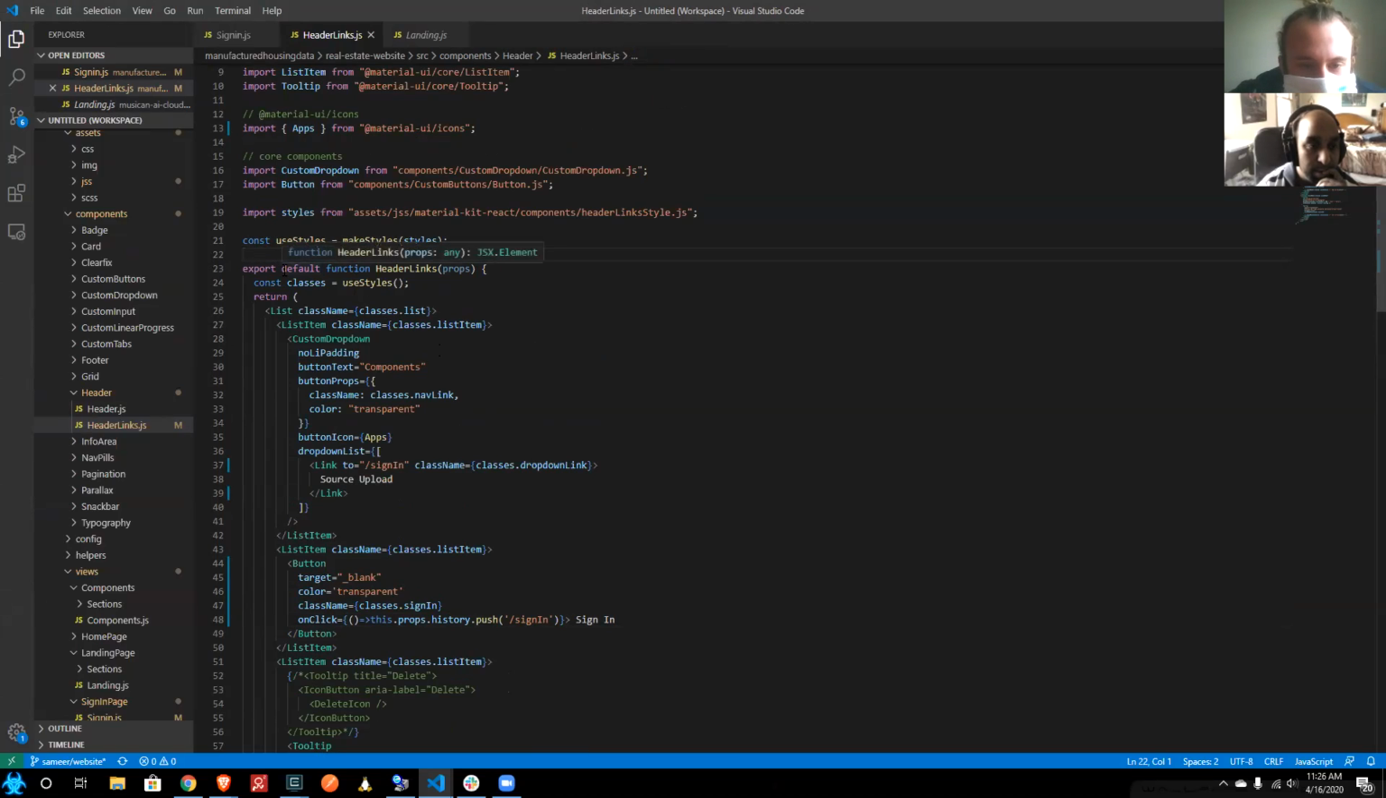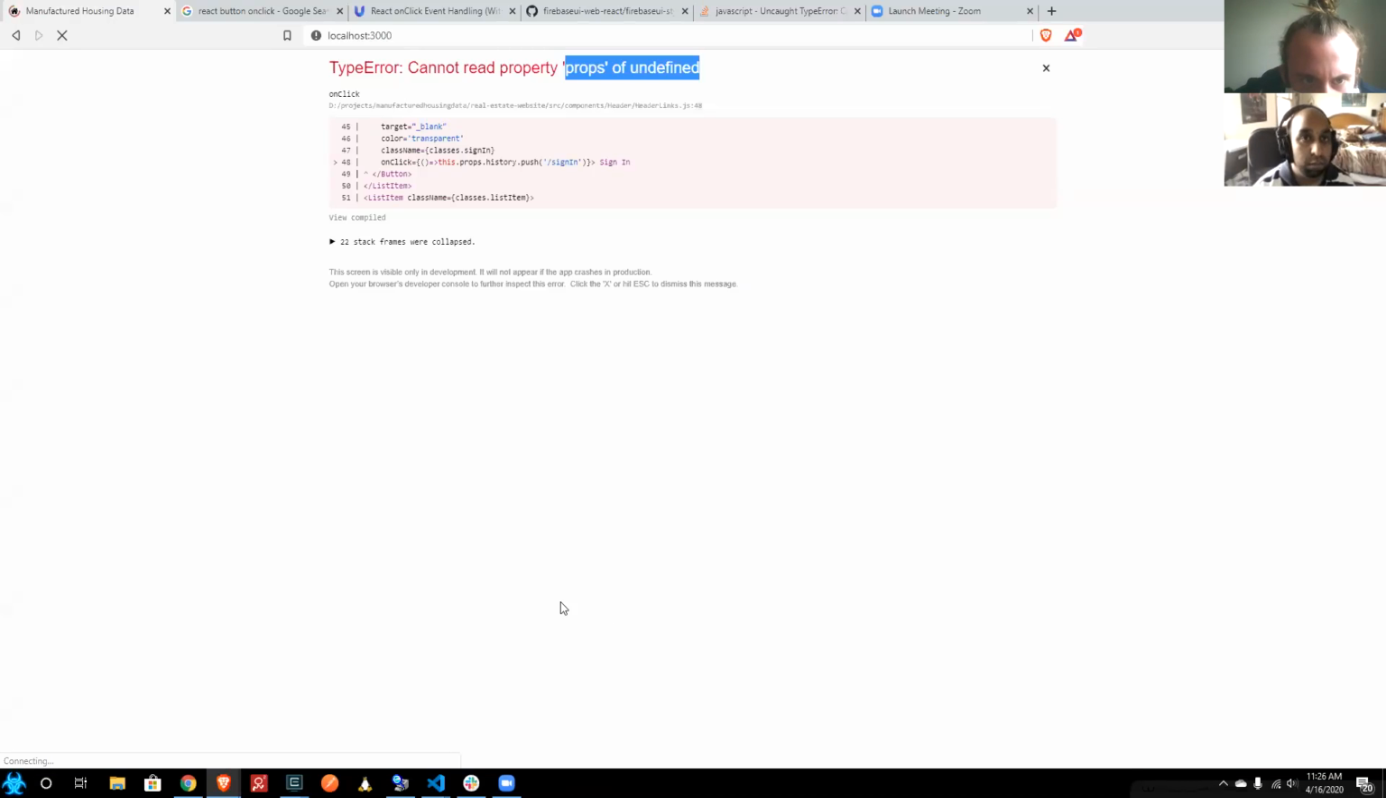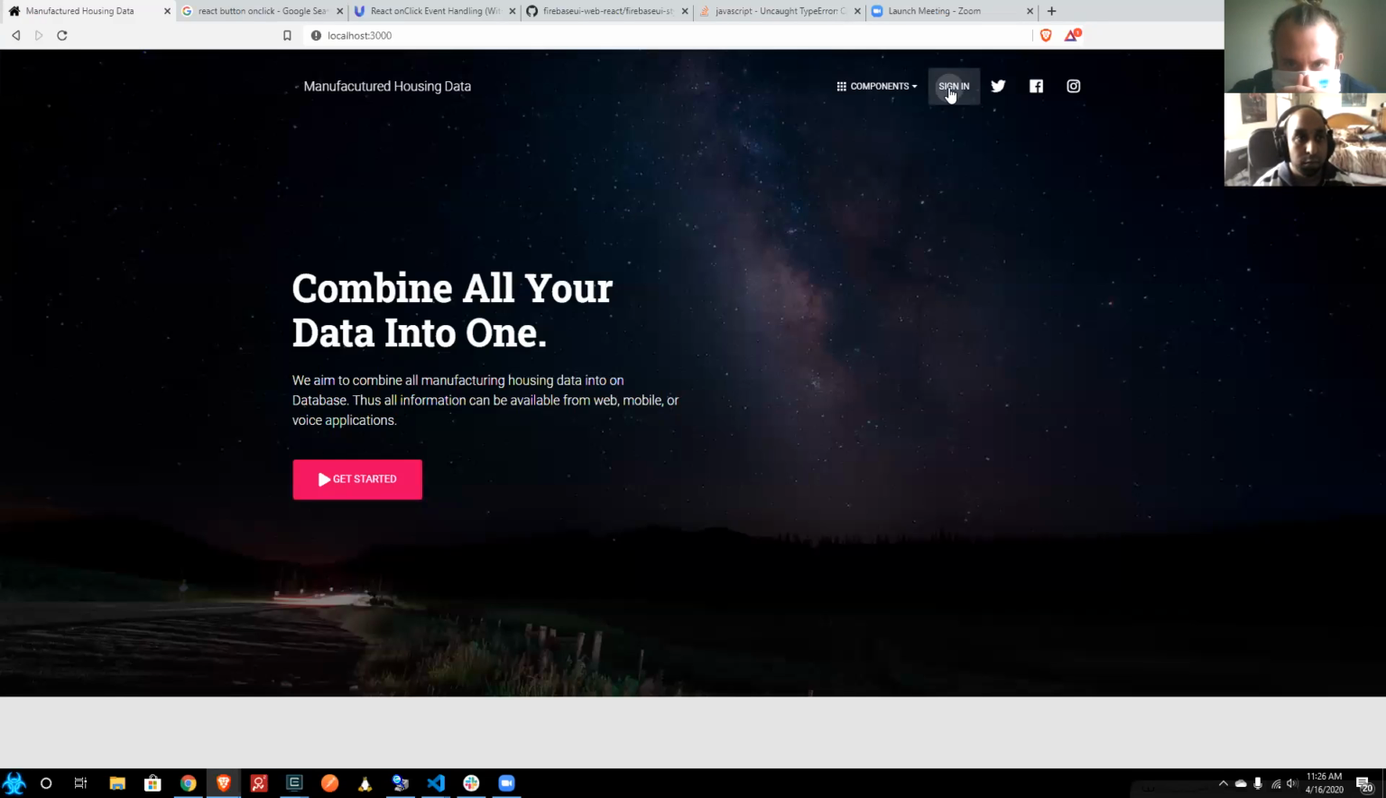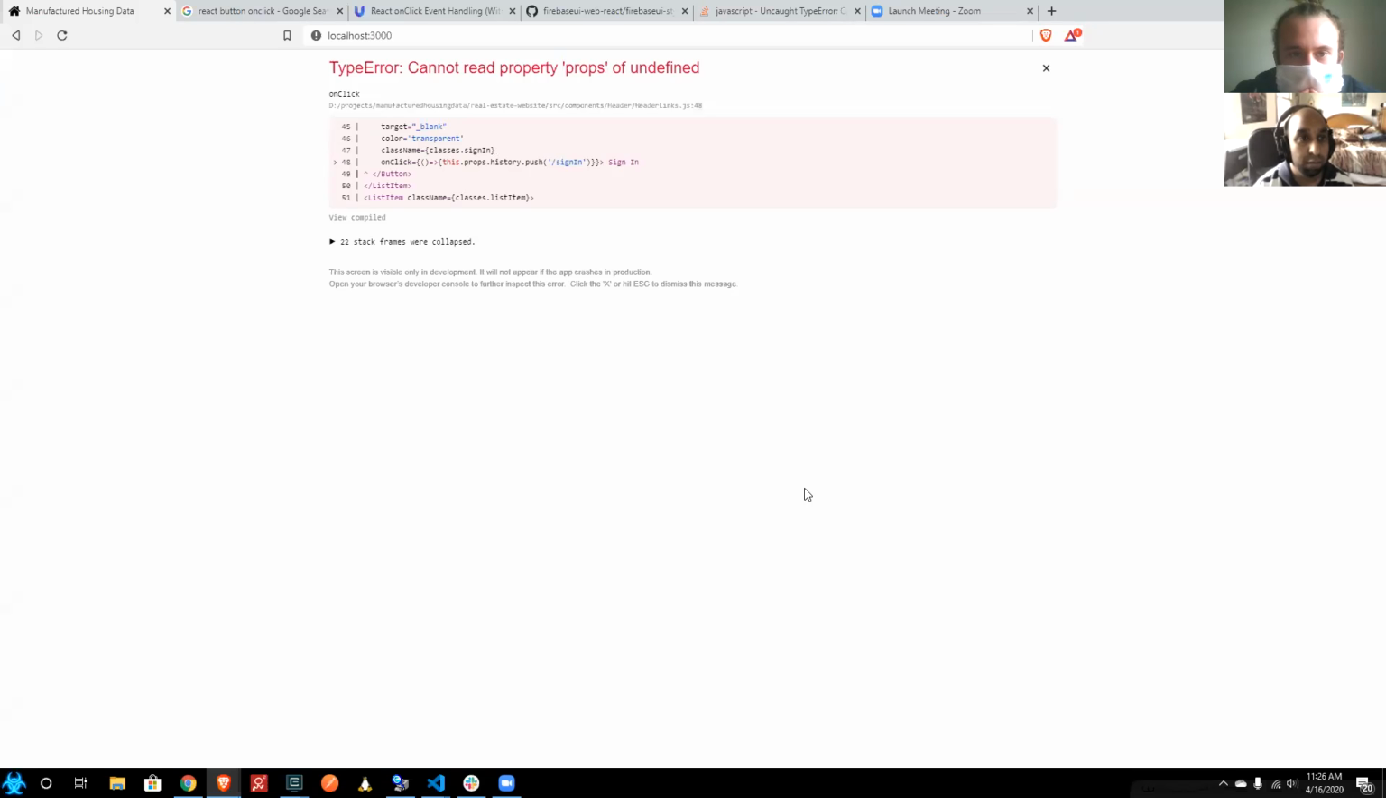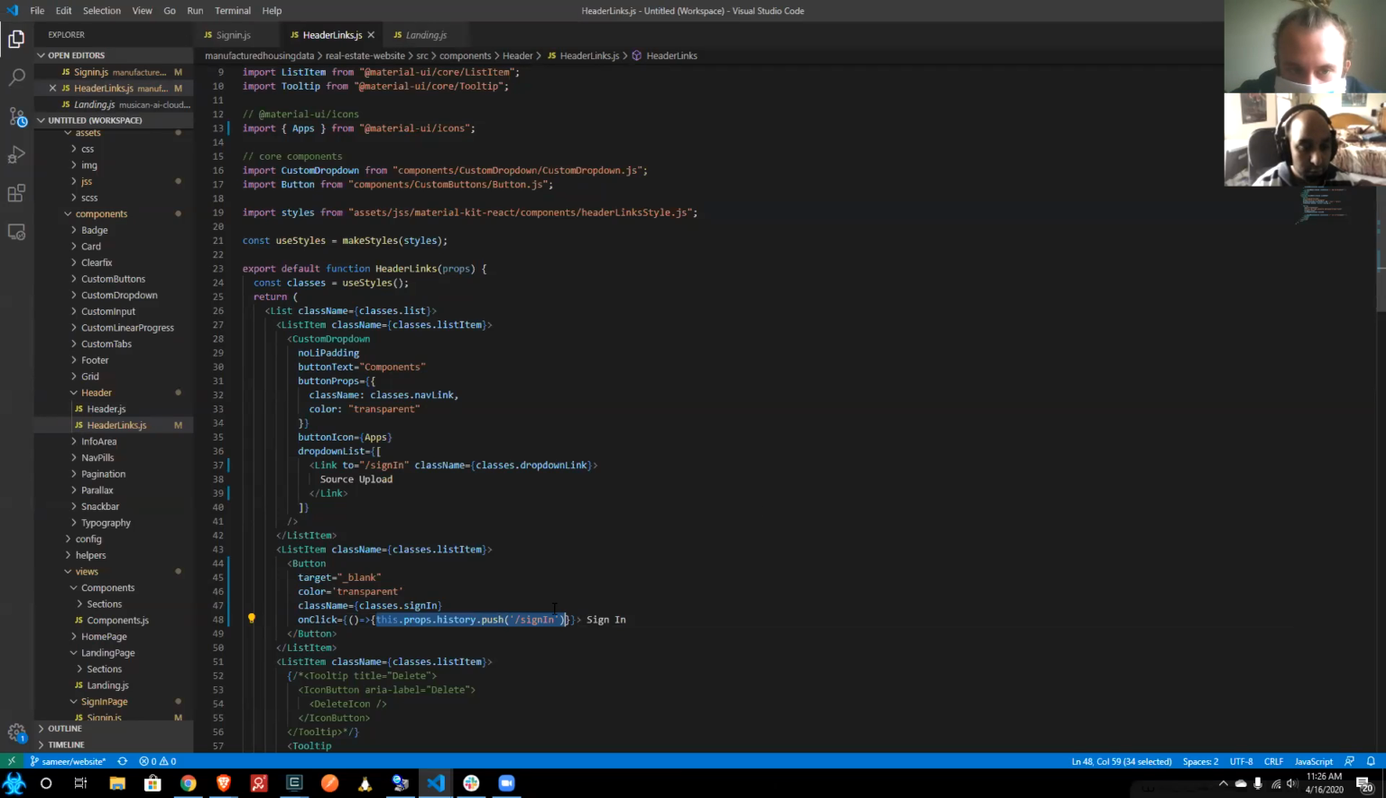We might need one more set of curly brackets around this.props.push.signin. Another one. Yeah. Try that. See if that works. Nope. Looks like you're about to get the error. Yeah. Okay. The issue is we're not passing this inside into that component, so we need some way to bind it.